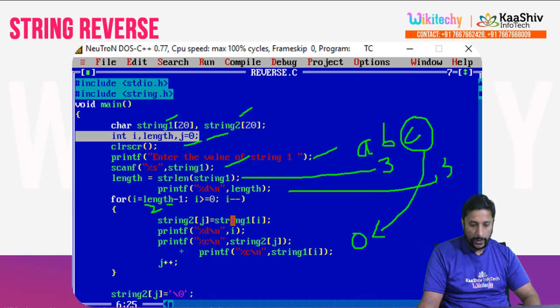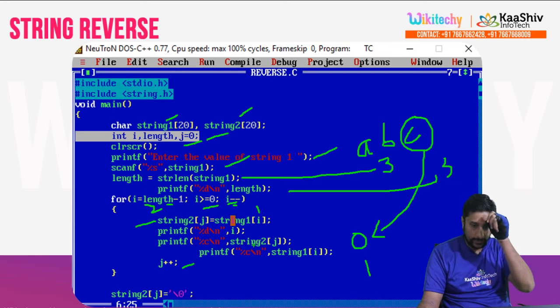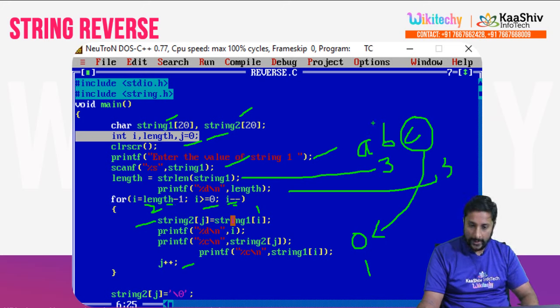Now I am trying to increment it. So I am trying to print it, leave it, and increment it. Now string 2 of 1, this line is string 2 of 1, I am trying to decrement it until it's 0, i is 0. Now this will become 1 here. Okay, so 1 here. So length minus 1, so obviously 2, so 1 here. So string 1 of 1 is B.